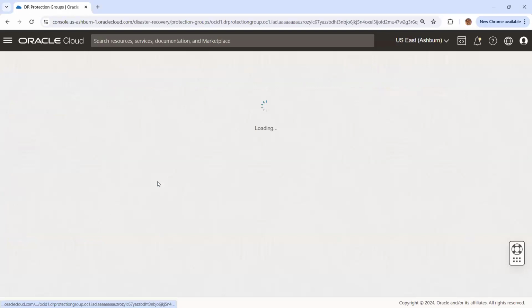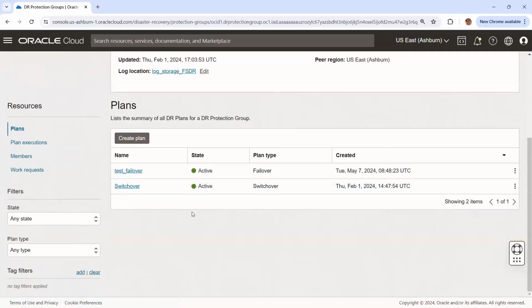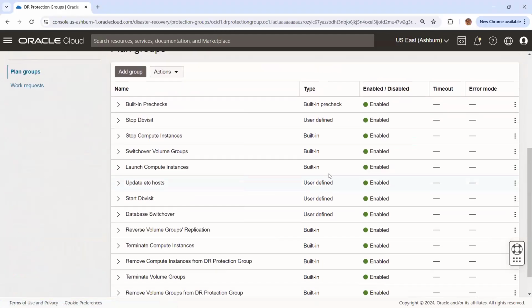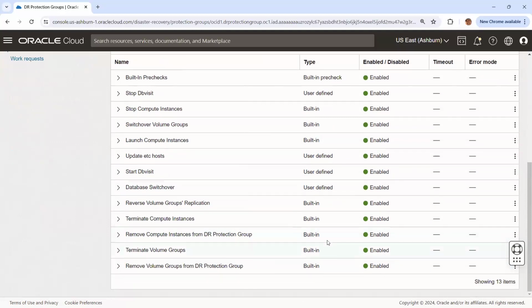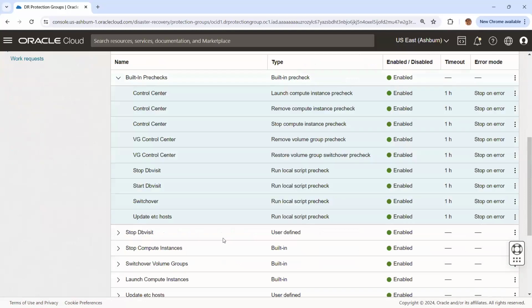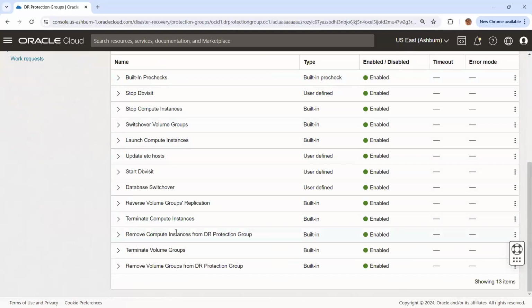Let me click here. There are two plans I have: a switchover plan and a failover plan. Let's go into the switchover plan. As Greg said in his video, there are two plan types, user defined and built-in. For example, I have quite a few built-in checklist type plan groups here, and inside each plan group I have individual plan steps as well. These plan steps can be run in parallel, but the plan groups have to be run in serial.